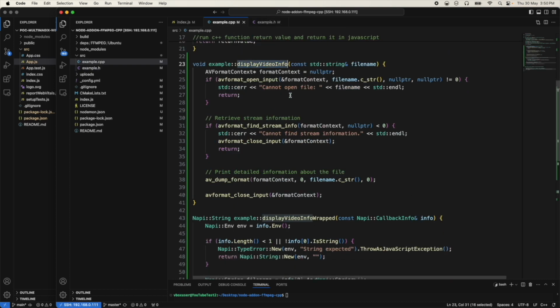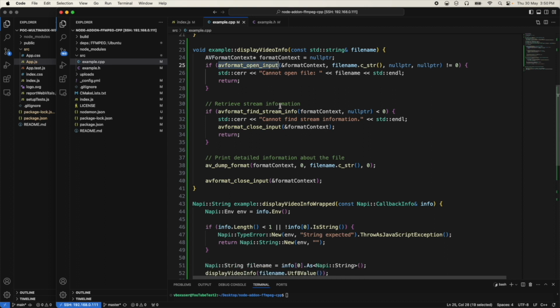In this display video info, we are taking the file name and using this API to open the file and read it basically, and we are finding the stream info. If the stream info is video or audio, we can do some other operations. But what we are doing is using FFmpeg to print the detailed information about a video file. So this AV dump format API is used to print the detailed information about the file.